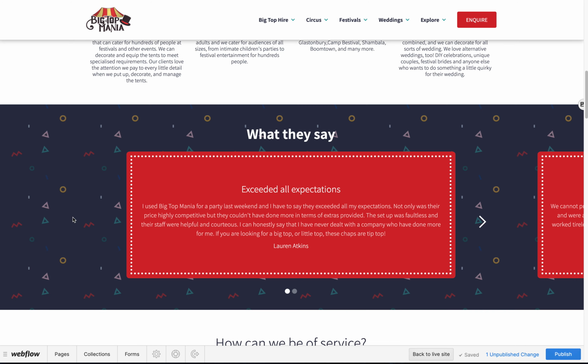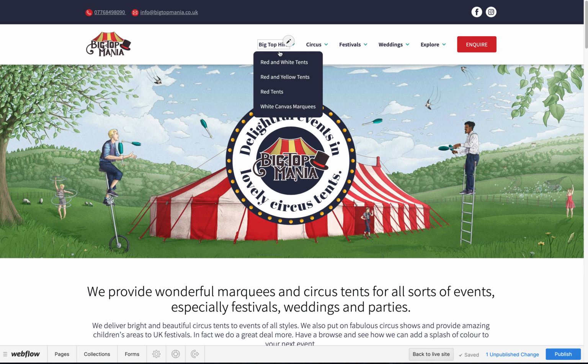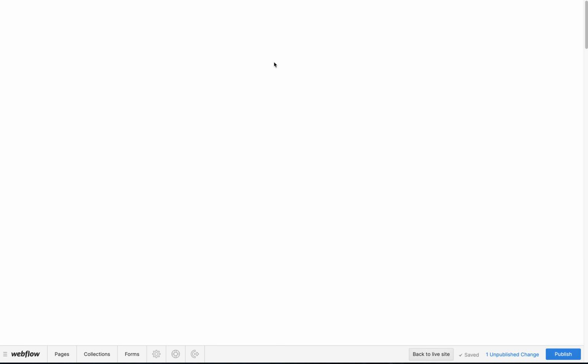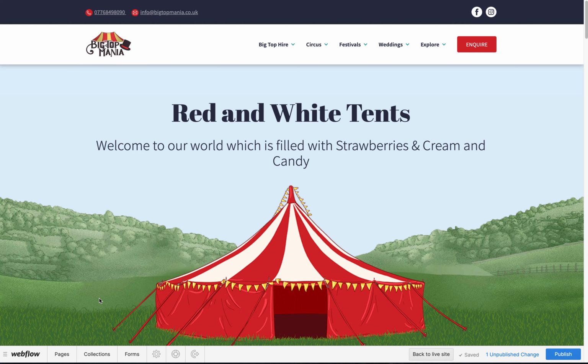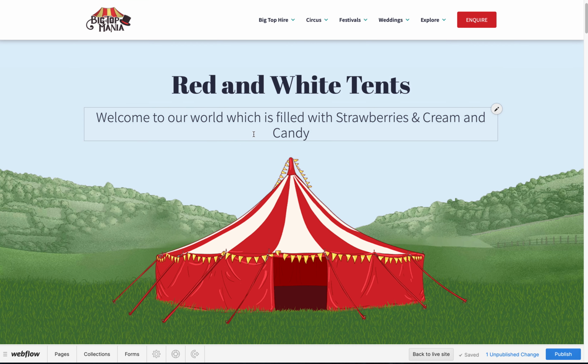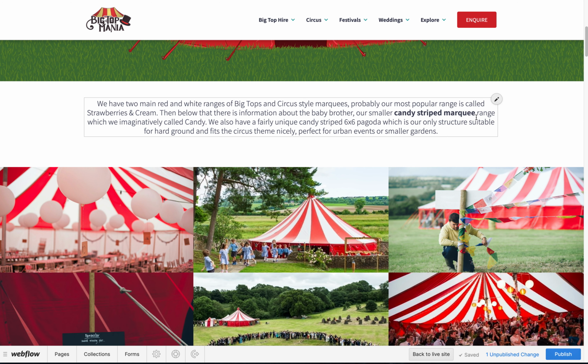So you can actually browse the website normally to get to where you want to edit certain pages, or it's best to use this navigation at the bottom. So again, another example of a page.